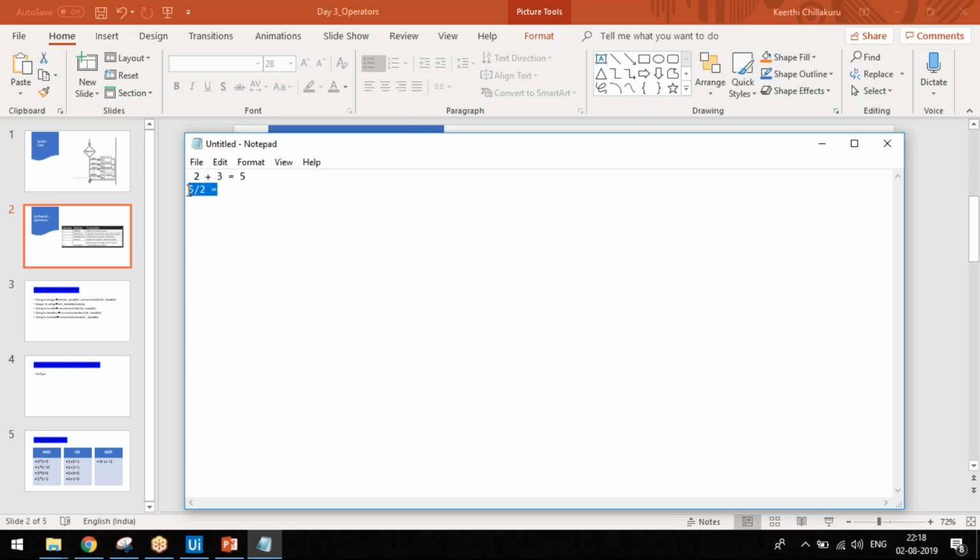Just tell me what is the quotient for this example. 5 divided by 2 is equal to what? What is the quotient and what is the remainder? I'll type it here.